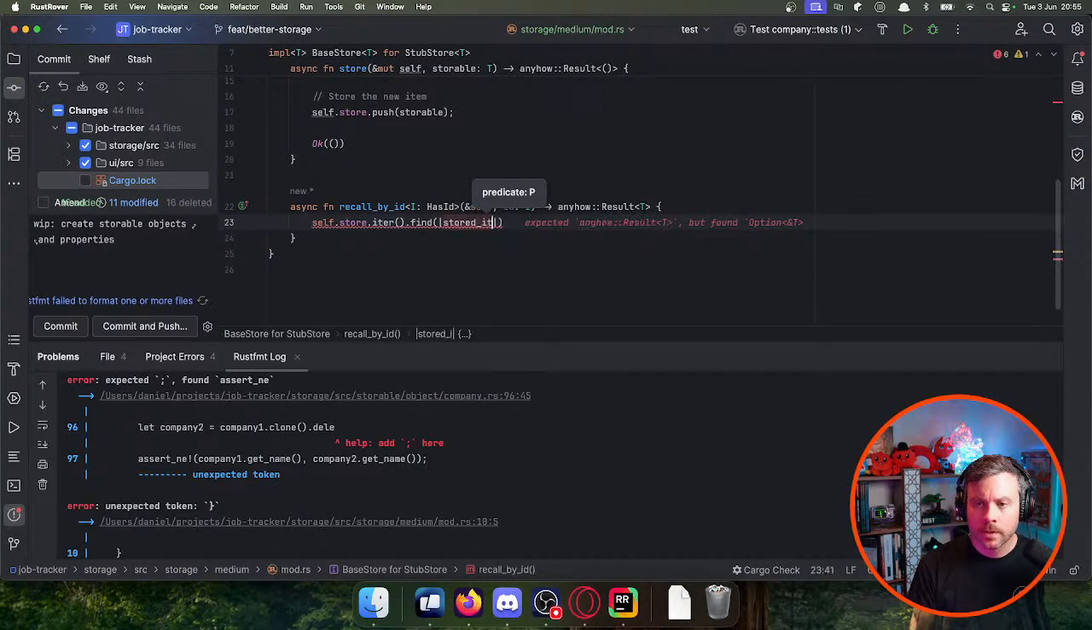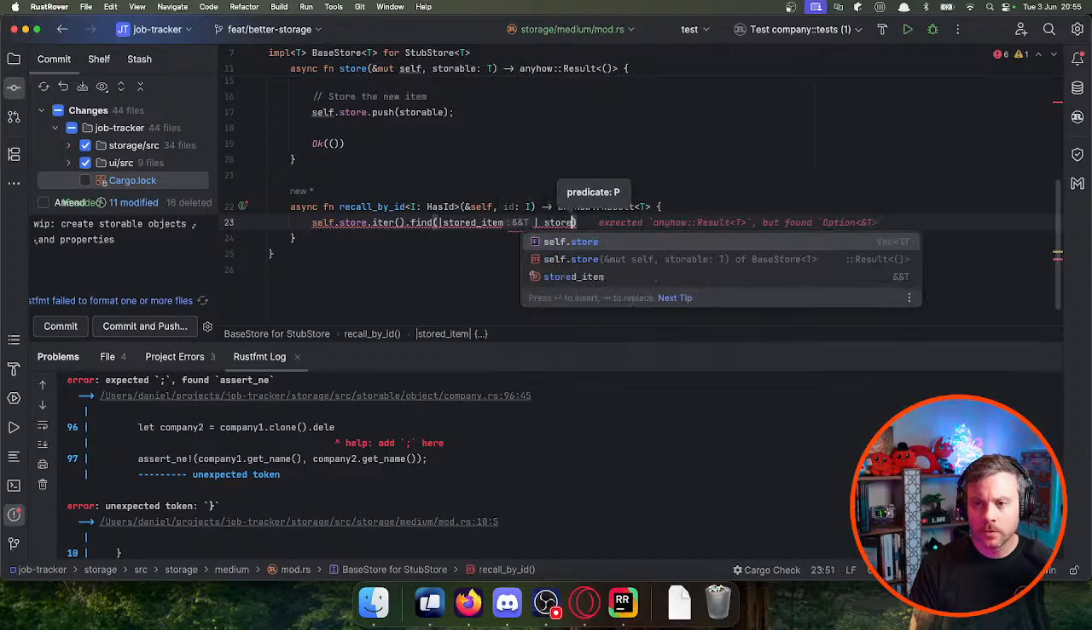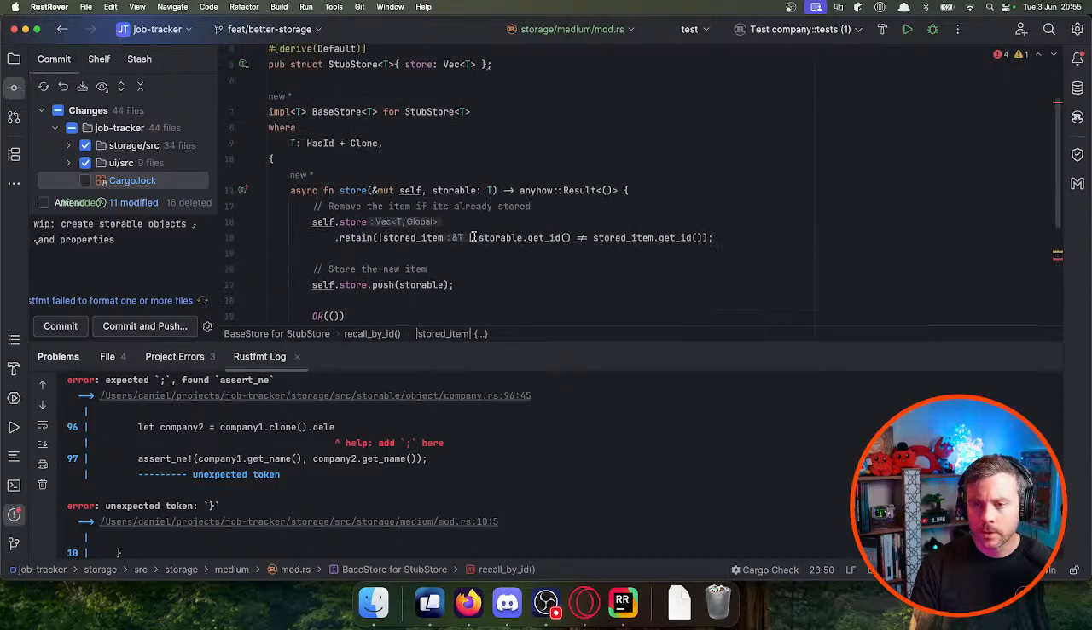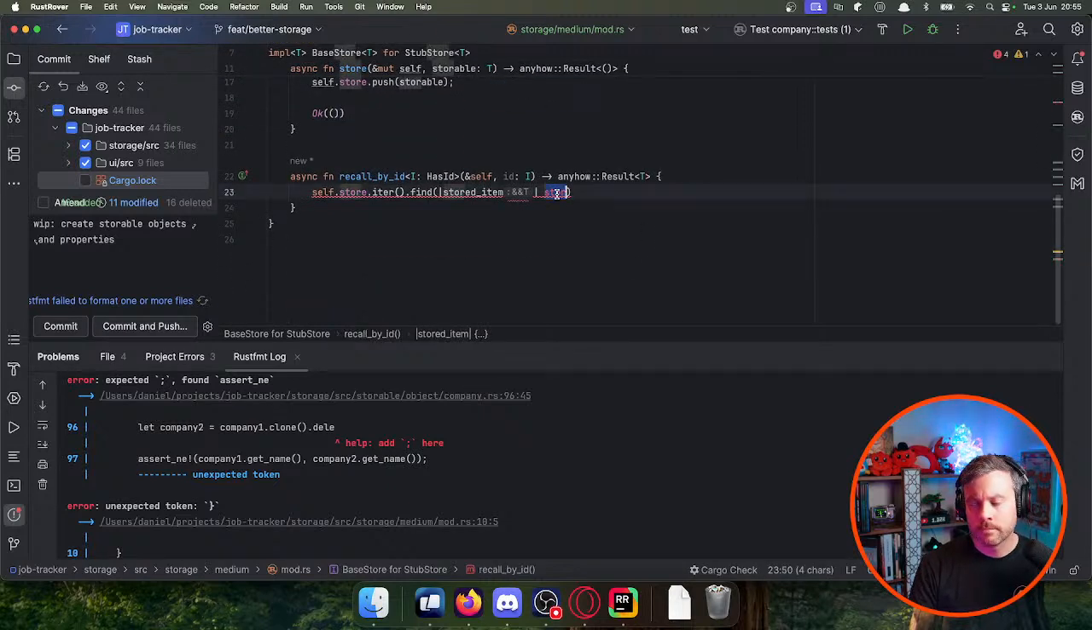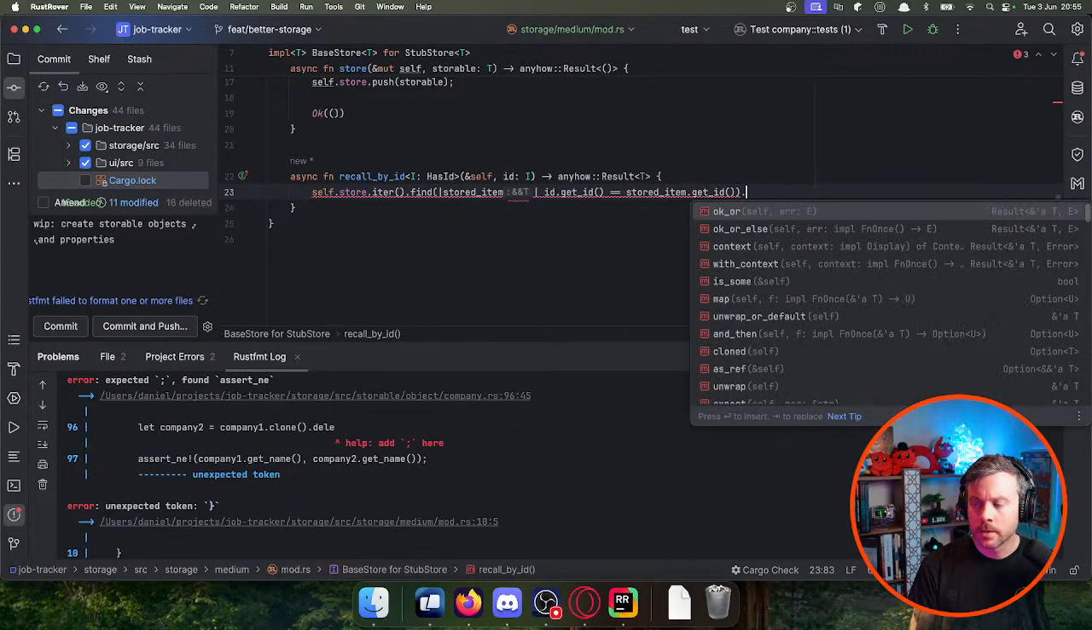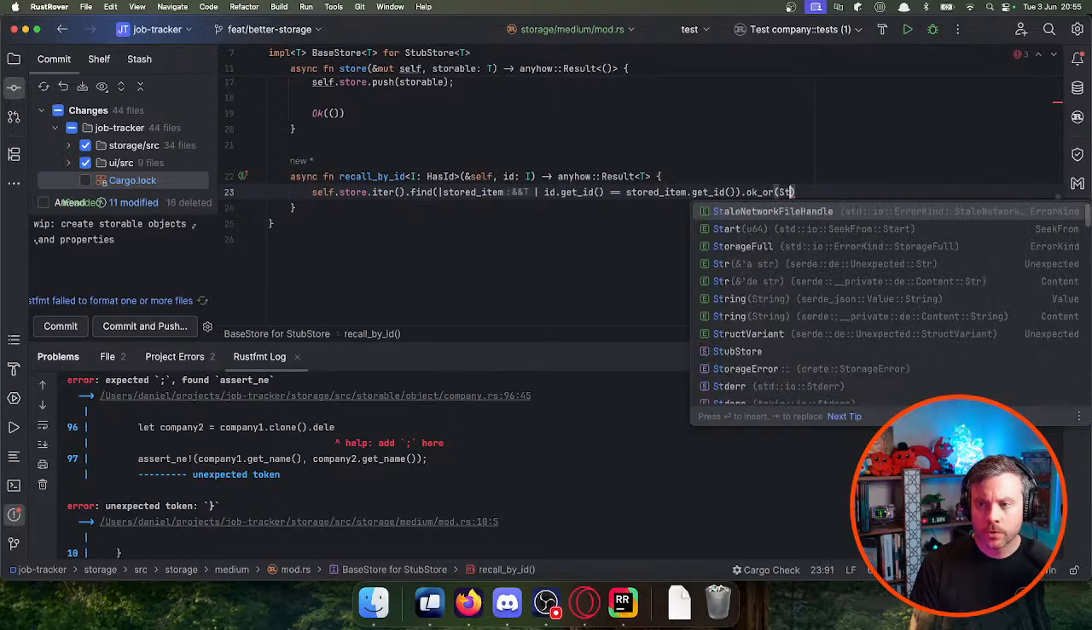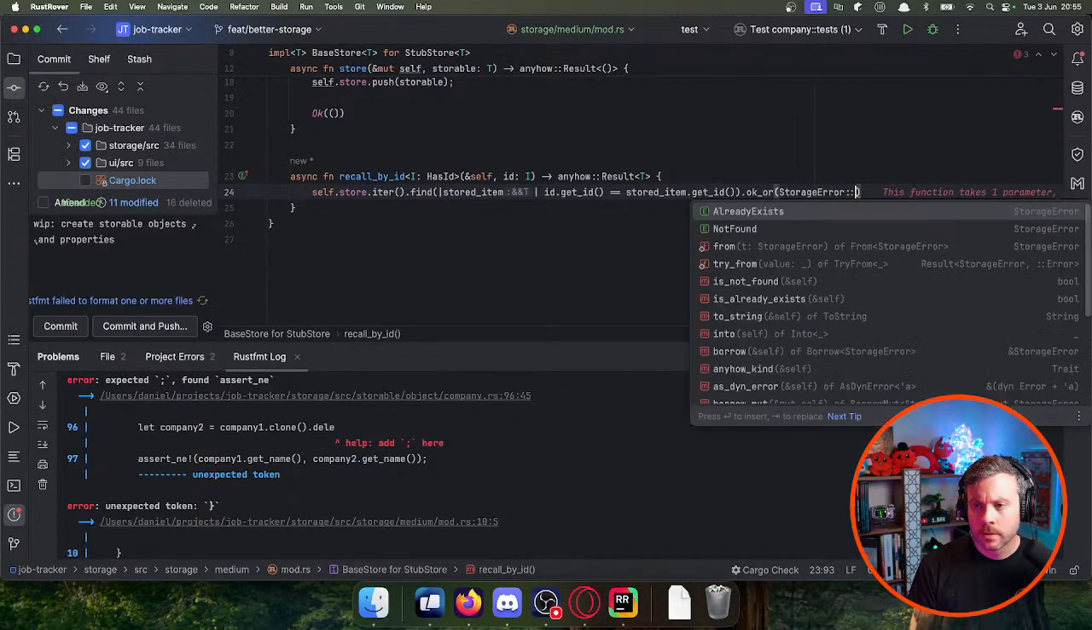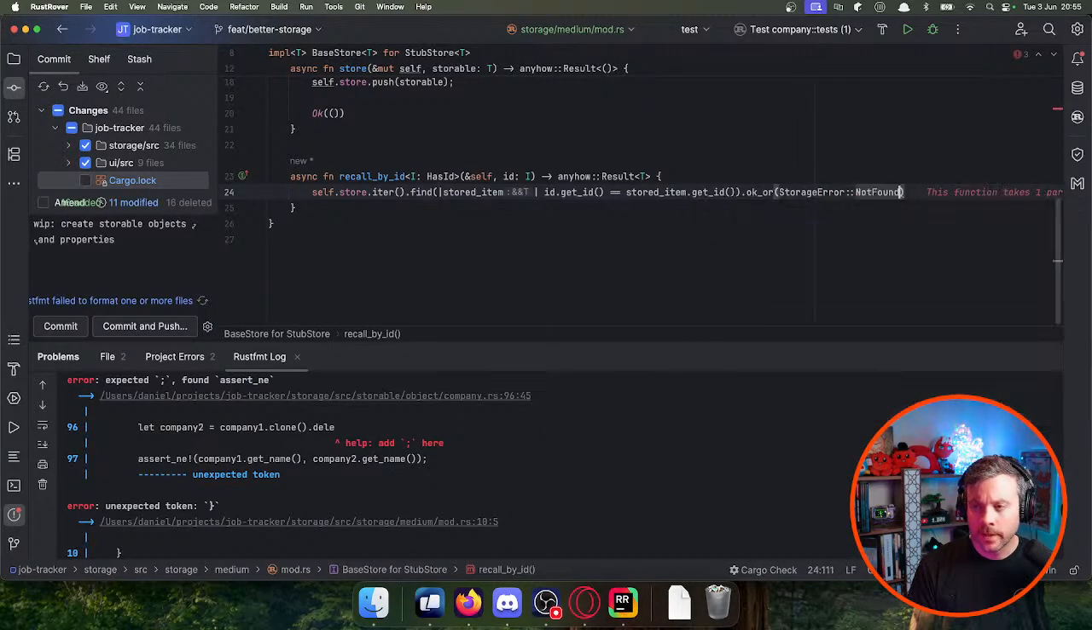Stored item. Stored item. It's literally the same code, isn't it? It's just an equals equals, but instead of a not equals. And then it's ID instead of storable. Equals, and then it's going to be ok or storage error not found. But that's not the correct type.